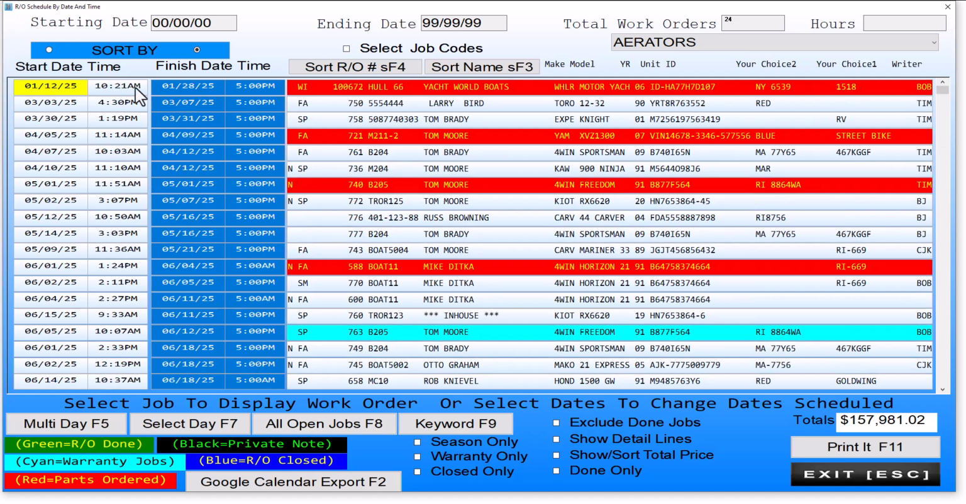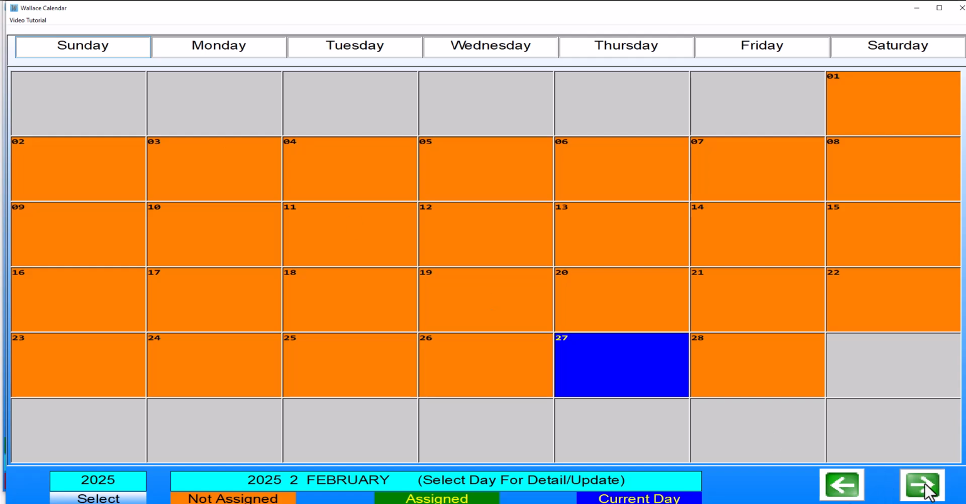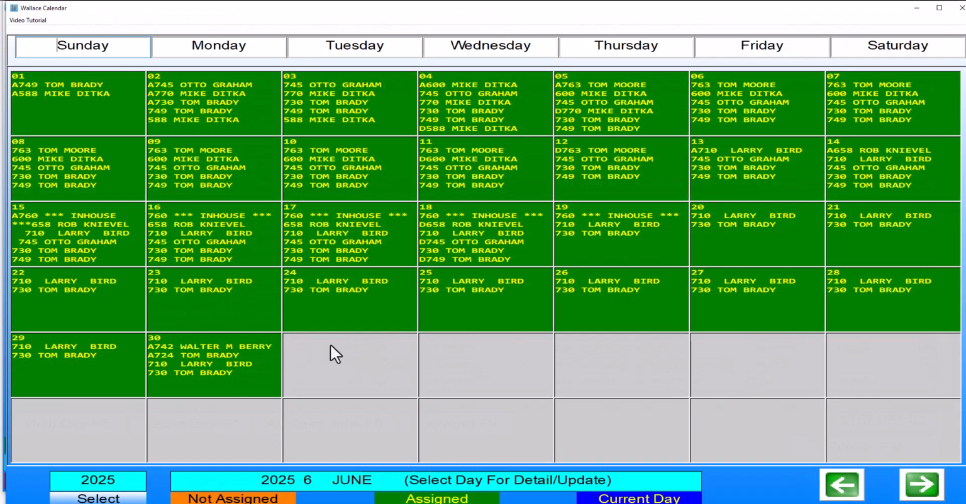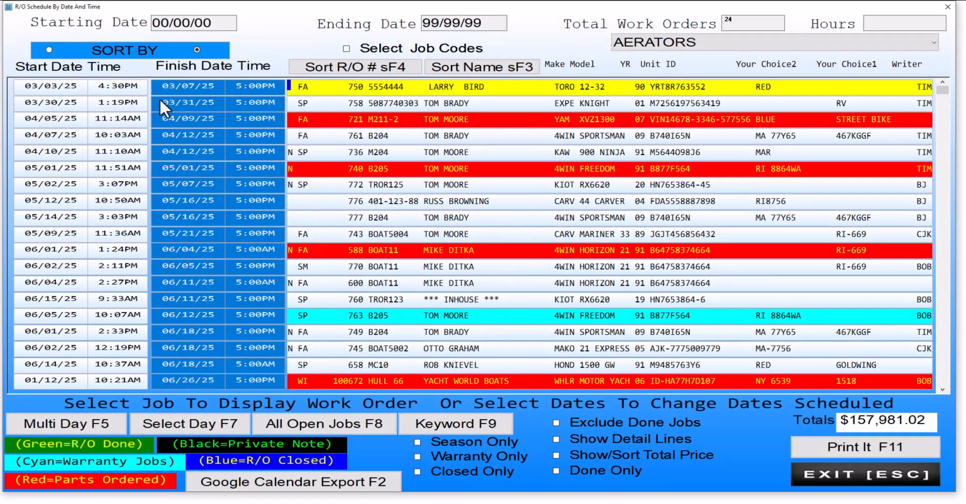If I need to change a date and I realize we're not going to have this done at this particular date, all I really need to do is click on the date. It'll come up with my calendar, and we can pick whatever date we wish and say, okay, we'll have it done on this date right here. How about right there? Okay, and now we've changed that date. So that's how easy it is to use the calendar.